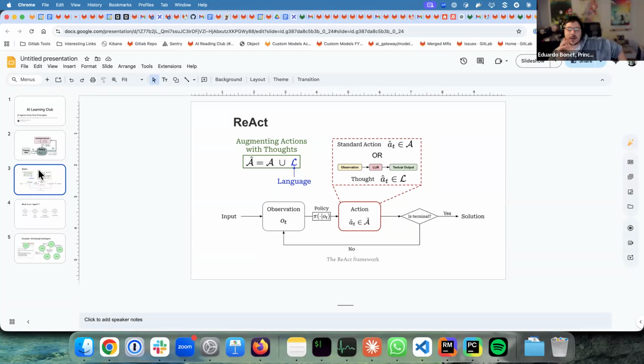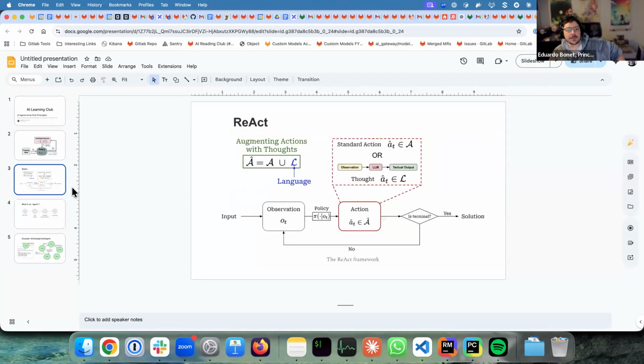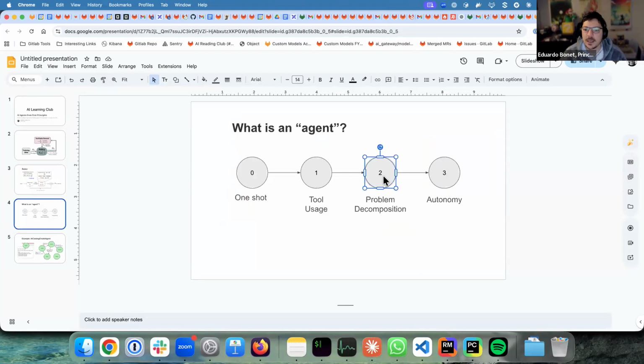Our current, at least the one that I knew, is called zero shot, or what we would call the previous one. You give some input and then it does something, gives an output. This is the old one. So this is the one shot. And then the next level is tool usage, as it is able to use tools to modify the environment, right? These are the different degrees of autonomy.